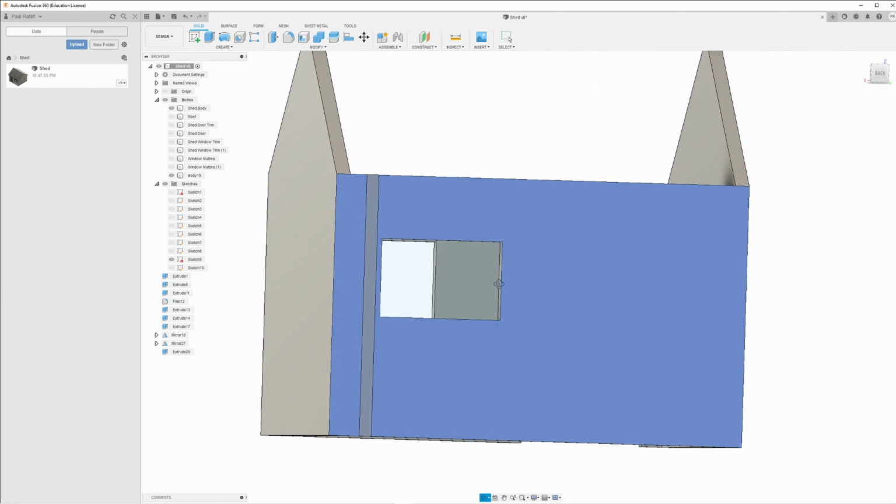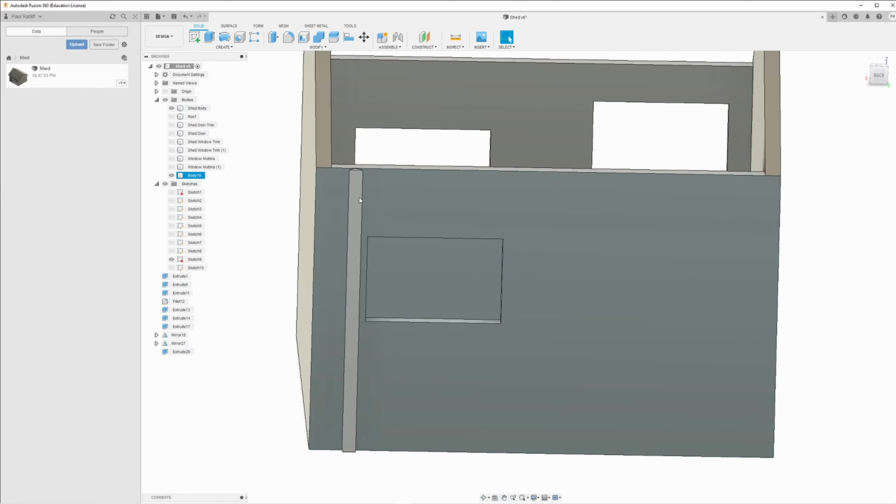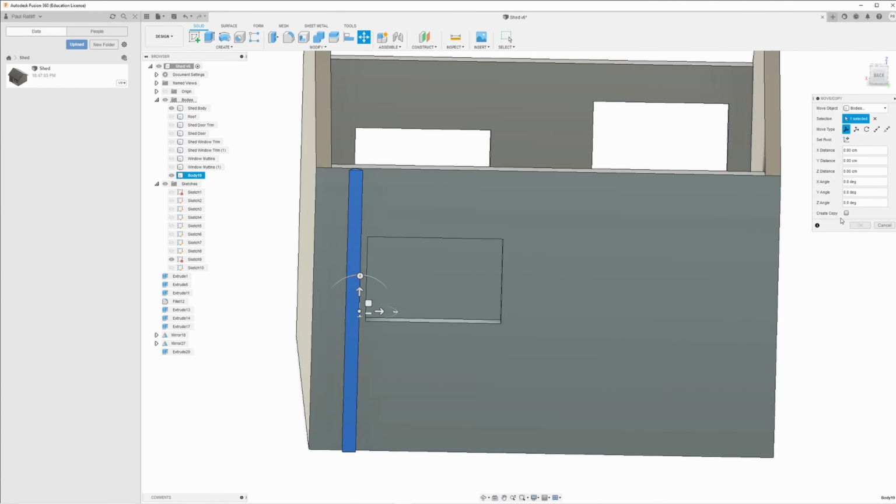Now there are different ways that you could create more tools across this back wall to make our beadboard. One of those ways is you could grab the Move Copy tool, select this item, create a copy, and drag it over 2 millimeters and continue on and on and on. That's just time consuming. There's a much easier way to do it than that, so let's cancel this.